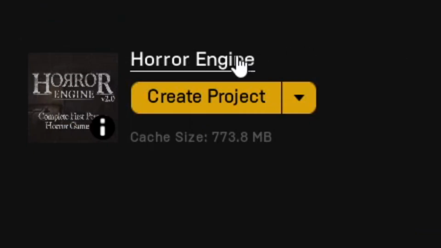Today we're going to make some levels with some new assets while also using the free pack Horror Engine so we can have some actual functionality in the game. Let's roll.